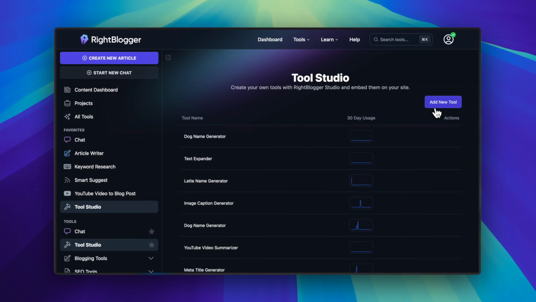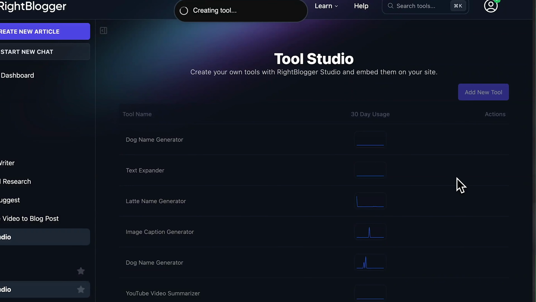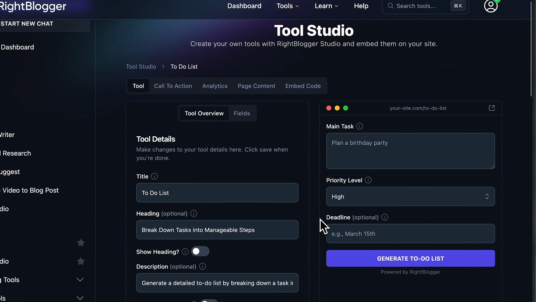Now, another example would be planning tools. This would be like planning a hike, planning a vacation, planning places to take pictures, things like that. Now I'm going to go back to Tool Studio and let's try to make a planning tool that actually breaks down a task into smaller steps. So I'm going to hit add new tool here. So here I have to-do list based on a task. This will break down a task into smaller tasks so a user can easily follow through. So I'm going to hit create tool and let's see what we get here. And now you can see we have our task tool here.